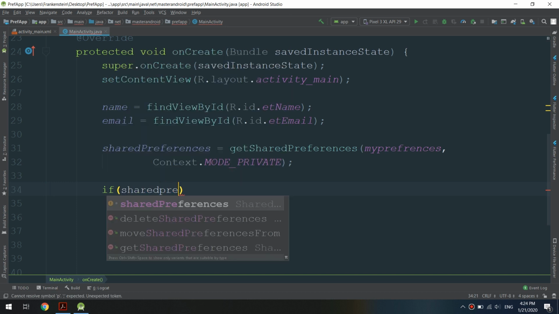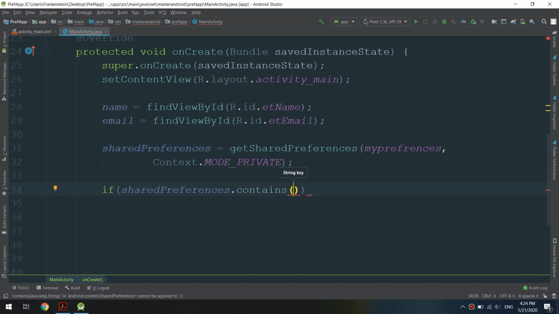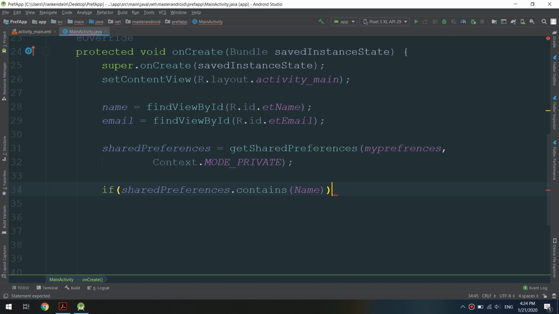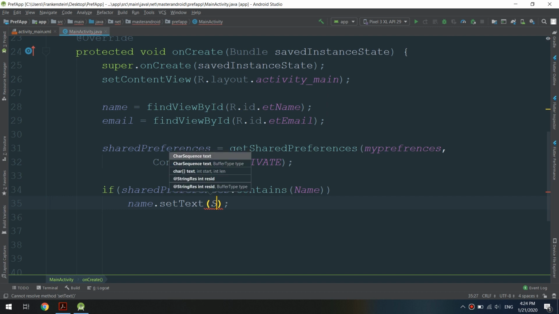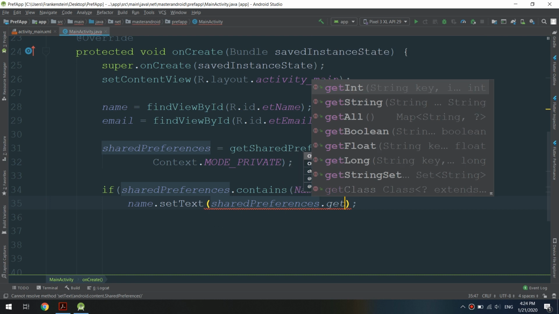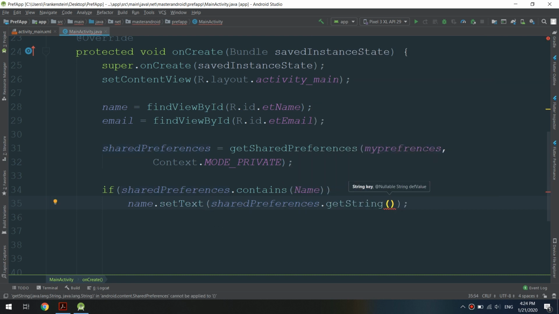If shared preferences dot contains, this will check if it contains a name. Now name text view set text shared preferences. So why are we doing this inside our onCreate?